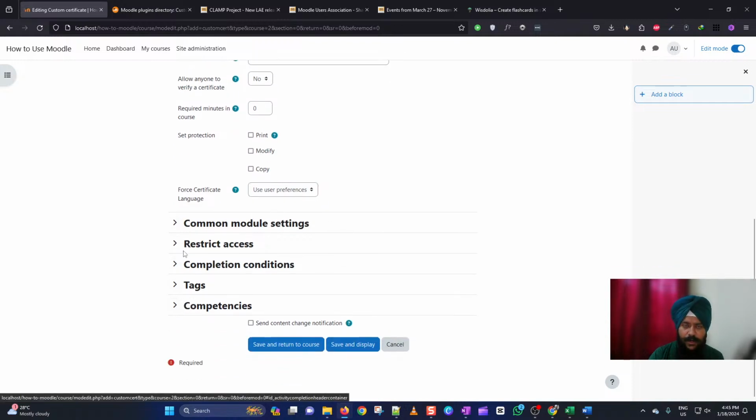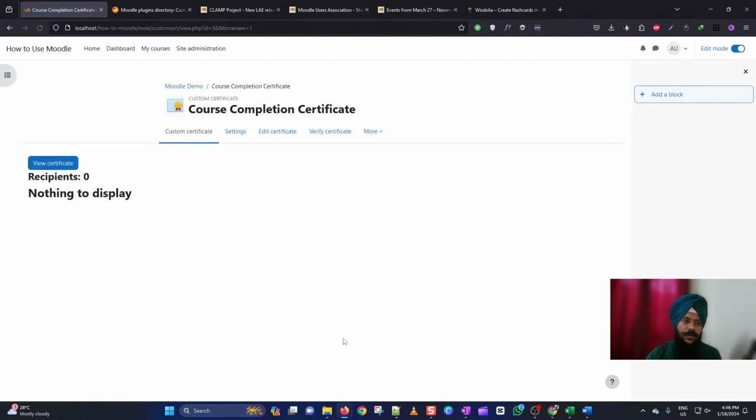All the other settings are common for all the other activities, so I will just skip them and then show you how you can create your own certificate image. So let us click on save and display. So till now we have added just the outer package of the certificate as an activity in the course, but we have not yet added the template of the certificate, how it will look. So let us go to this edit certificate tab.